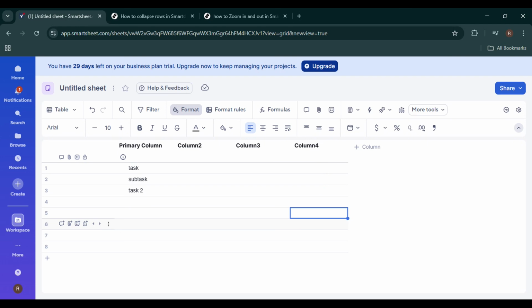Take a moment to look at the current zoom level on your screen. Depending on your monitor size and browser settings, the sheet may appear too zoomed in or too zoomed out, which can slow you down when editing or reviewing information. Now let's talk about how to actually zoom in and out in Smartsheet. This part is very simple and works directly from your keyboard and mouse.